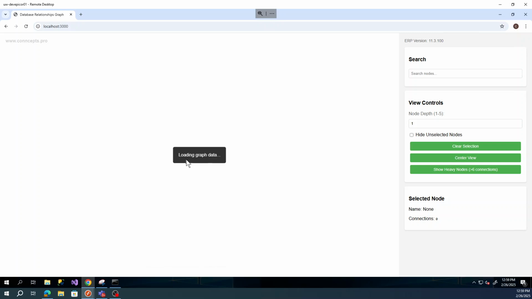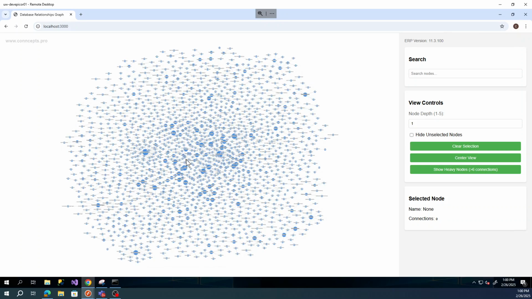I have an ERP Schema Visualizer. As you can see, it's a pretty busy schema, as most of us well know. This particular version is 11.3. It doesn't change too terribly much, but this one is obviously specific to 11.3.